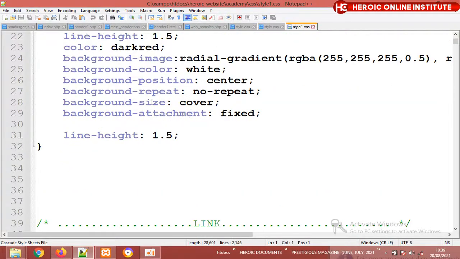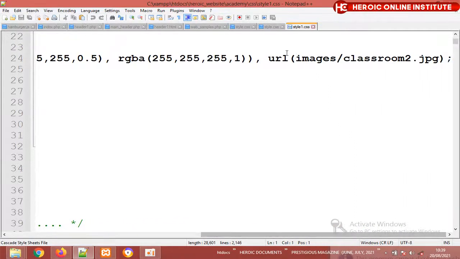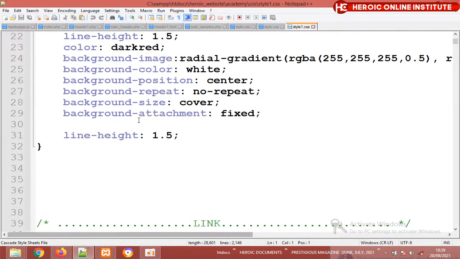Now, this is what I'm talking about. When you add a background image, just like I added the image, do you see the link to the image here? After doing that, you have to come here and put background position center, background repeat no repeat. That is what I'm talking about, so that your background will not repeat. It will just be one background. Then background size cover makes that one background cover the entire section you want it to cover.